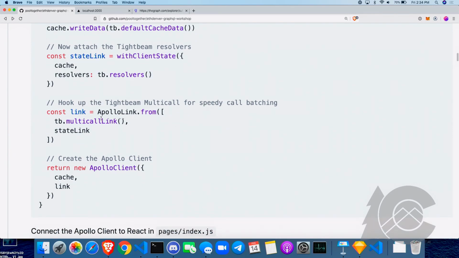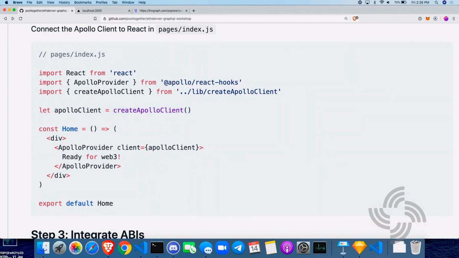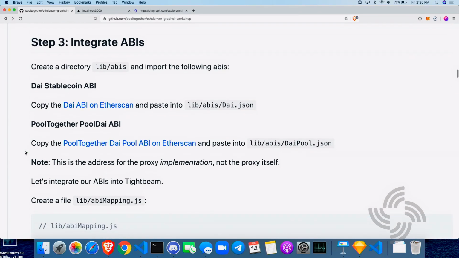And then finally, we link. This is a really crazy abstraction that Apollo has, but it's actually very cool. It works kind of like HTTP event handling server-side, if you guys are familiar with that. It's a chain that gets passed on to the next and next and next. So in our case, we want it to hit our Tightbeam multi-call link, which will batch all the calls. And then it'll get passed on to the state link, which is the client resolvers. So it goes one at a time, and the multi-call link is able to batch everything. Then finally, we return the Apollo client here. And this is what we love about Apollo: once we create it, we just pass it to an Apollo provider, which sets a React context so that you can pull it in anywhere you need, nice and easy. So next step, let's integrate the ABIs.